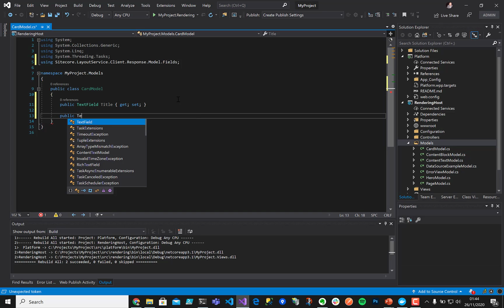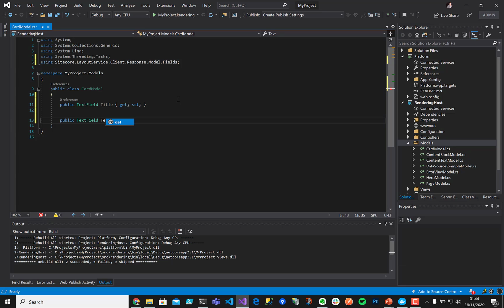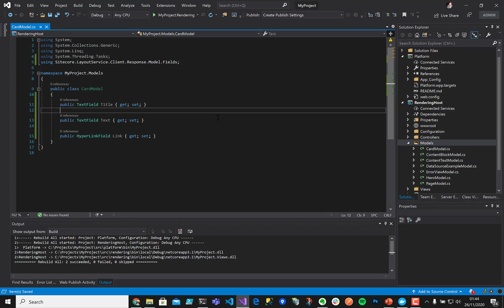So I've basically got a text field here, which is what's used for single line text or multi-line text. So our title and text are going to use that same layout service field type. And then for our link field, we're going to use the hyperlink field type. So we've got our 3 fields defined in our model that match our types in Sitecore.